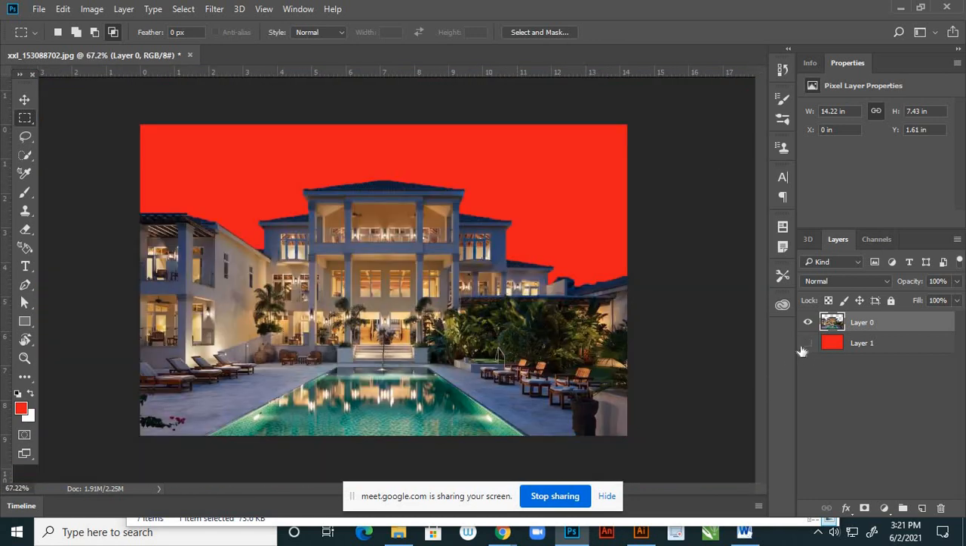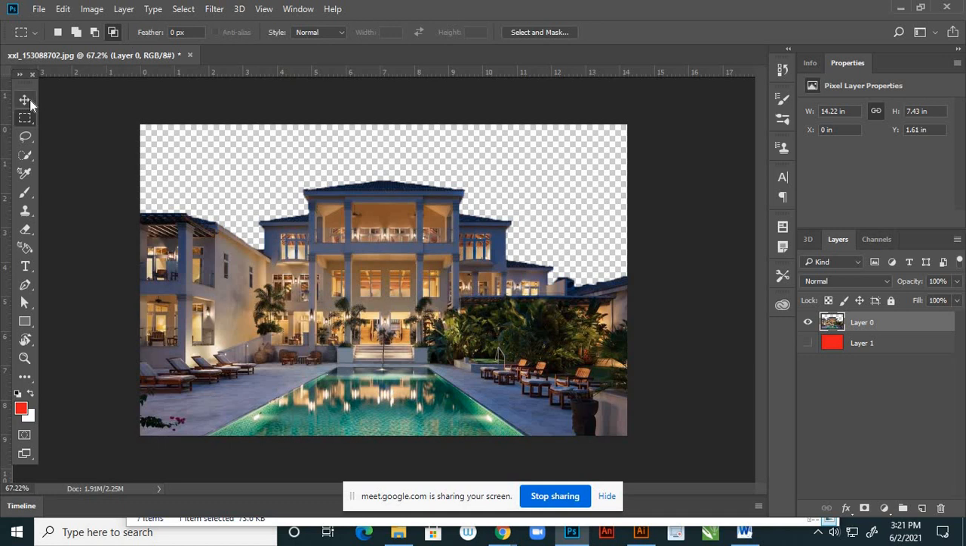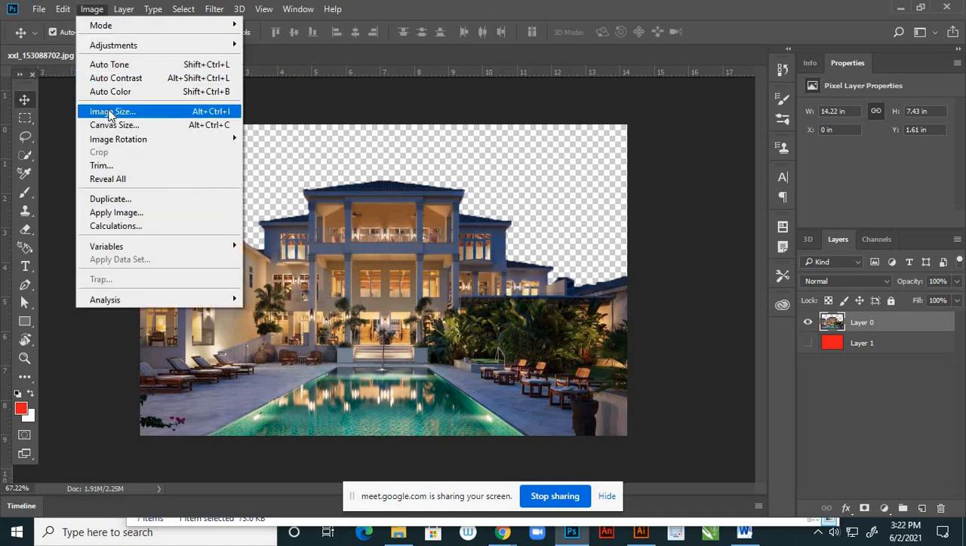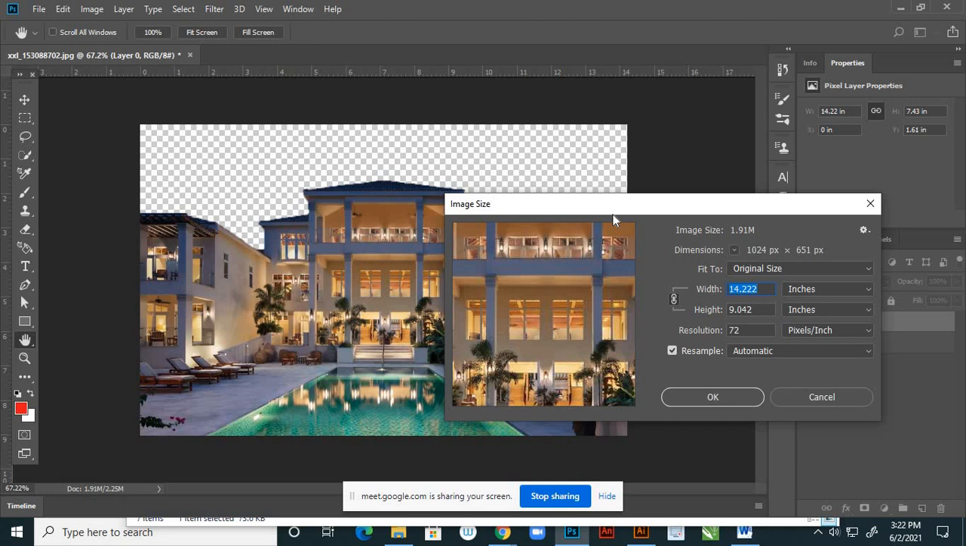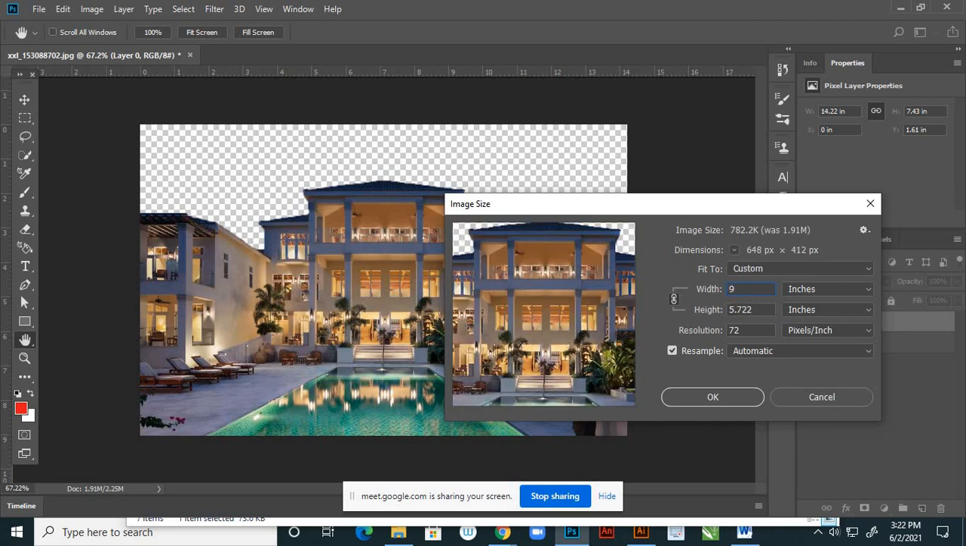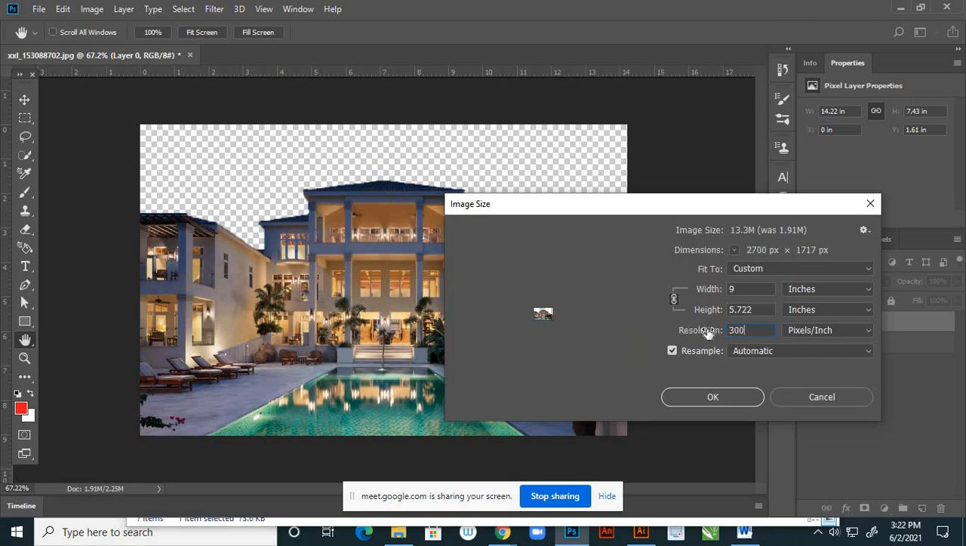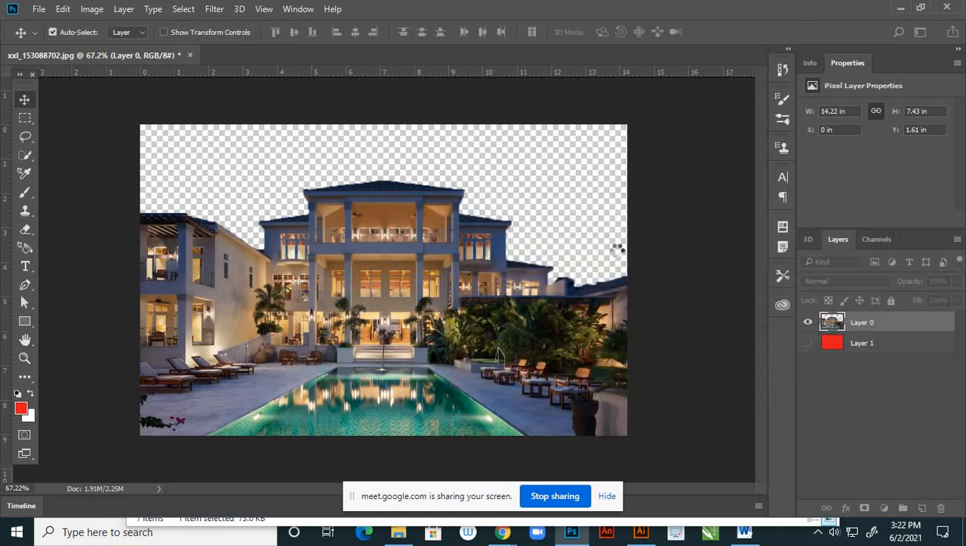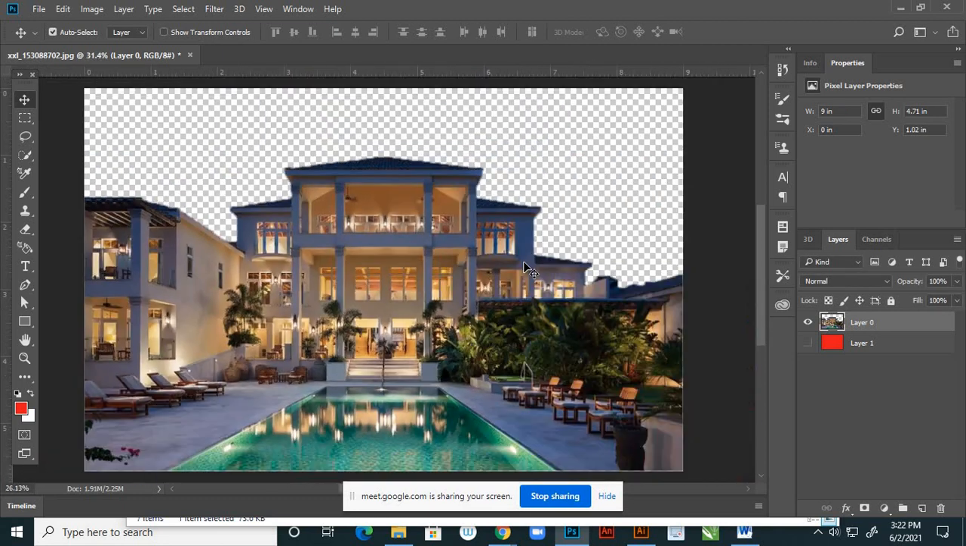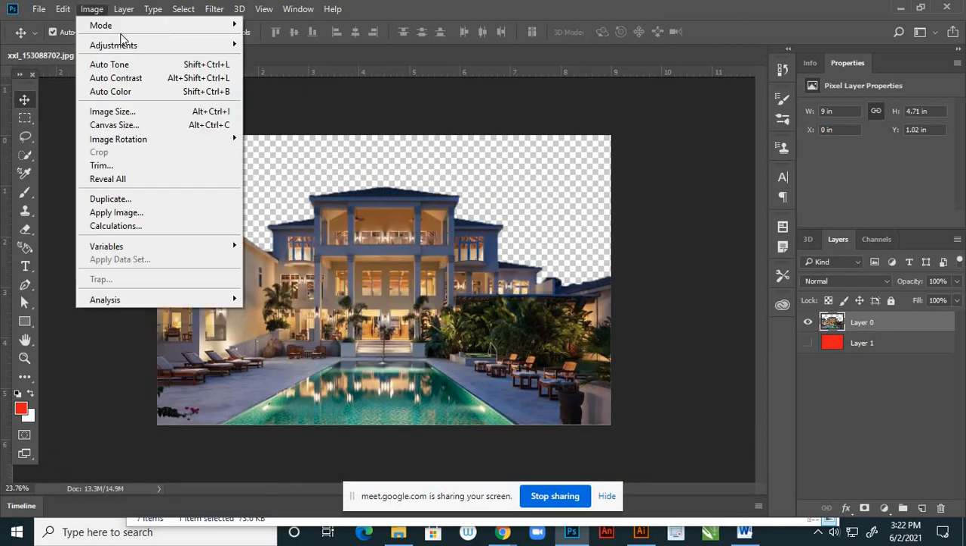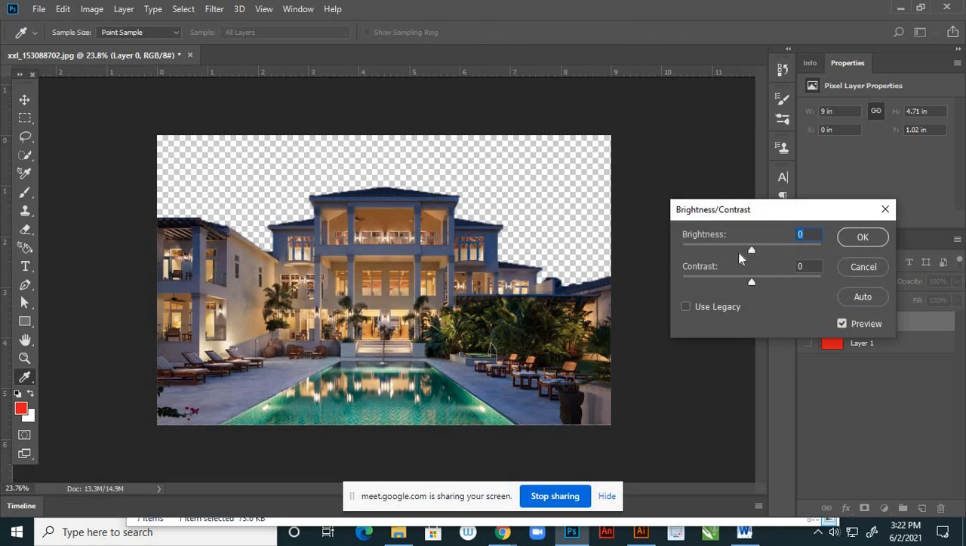Perfect. Now I want to check the color correction and image size. Yeah, it is 12 by 9, right? So 12 by 9 is not required. Instead of that, I'm using the width as 9, and this must be 300. Yes, and give some adjustments, brightness and all.